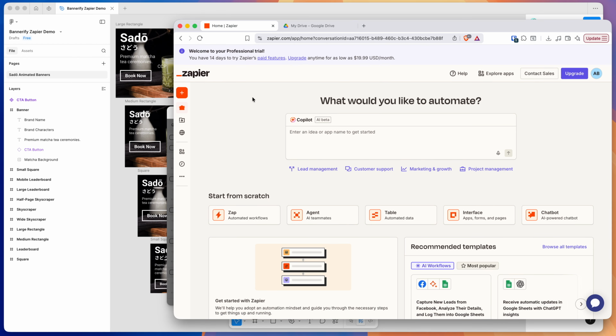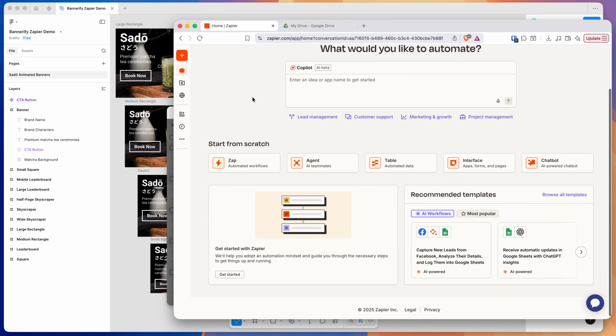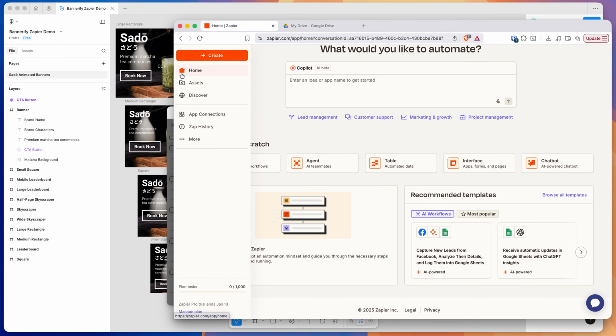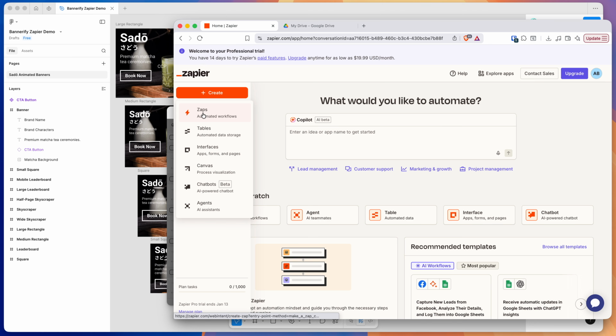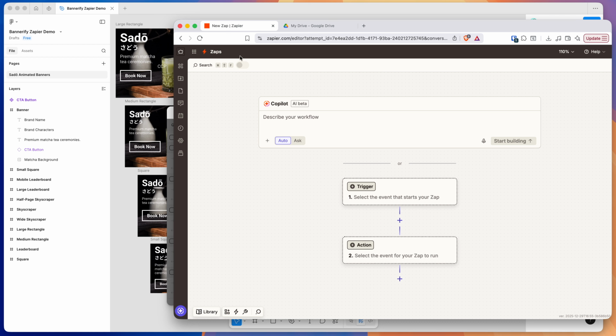And once you've logged into there, what you want to do is basically go down to the Start from Scratch section down here and click on the Zap button. You can also just go up to the Create button up here, and you can do it through there as well. So in this case, I'll just click on Create. I'm going to click on Zaps, which is an automated workflow. And that's going to bring you to the Zapier workflow editor for creating these zaps, which is what they call the automations. So what we want to do is we want to first set up the trigger.